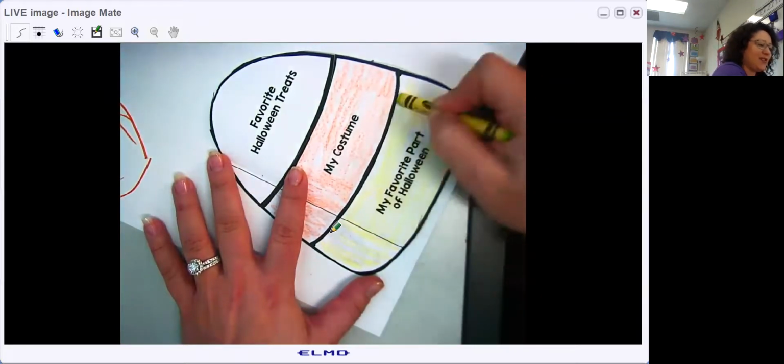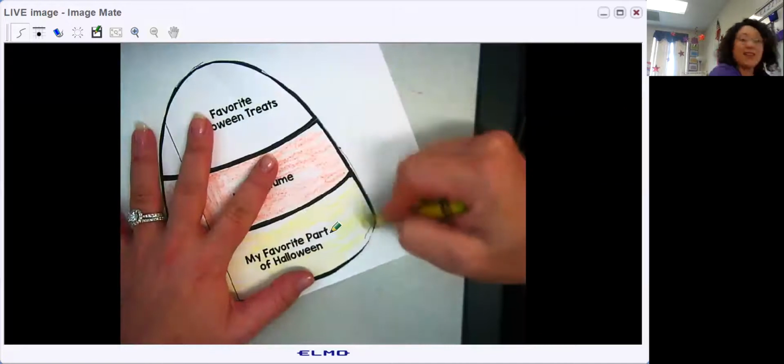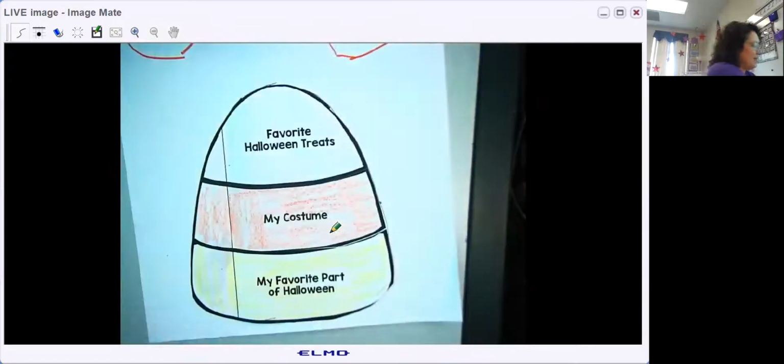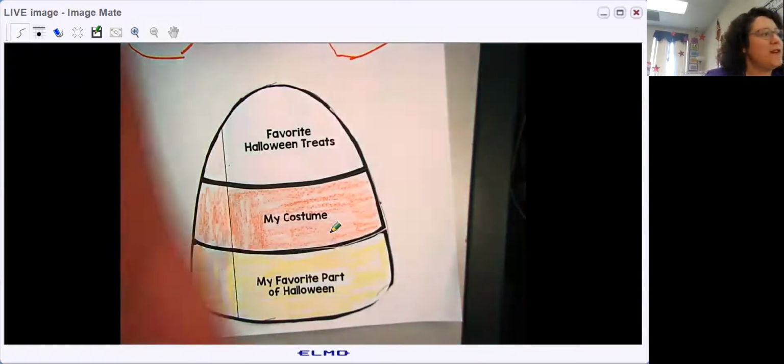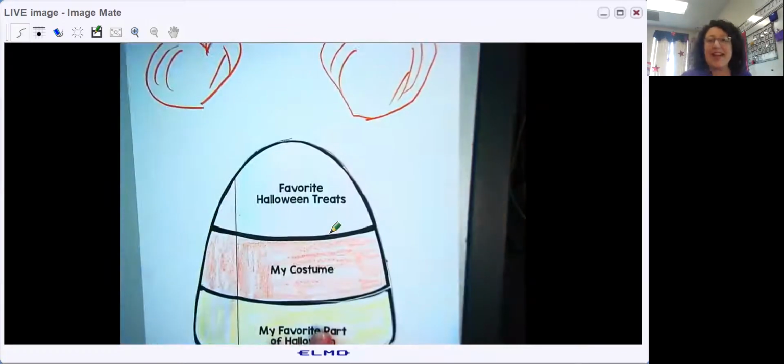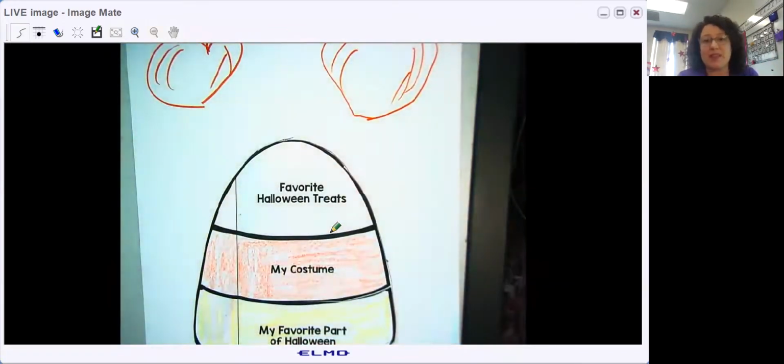So that's social studies today. Have a little Halloween fun. So watch the directions first, and then you can get started. And you keep it. You don't have to post a picture of it or anything. Hang it up on your refrigerator or on your mirror for a little Halloween decoration.